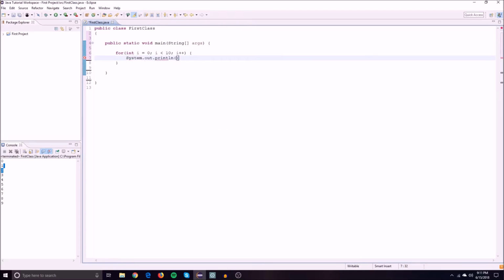println, print the line, and then we'll print out i. So whenever we run this, it'll print out 0 to 9, which is 10 times. 0, 1, 2, 3, 4, 5, 6, 7, 8, 9.